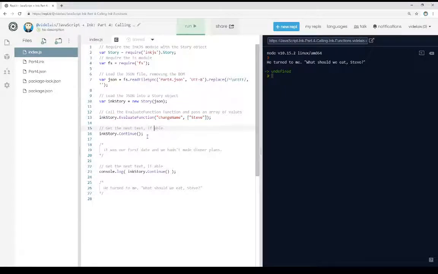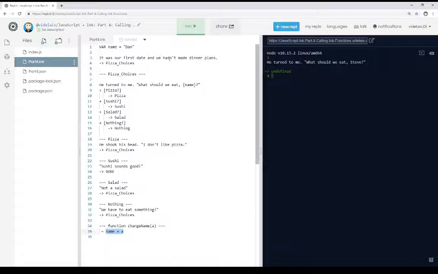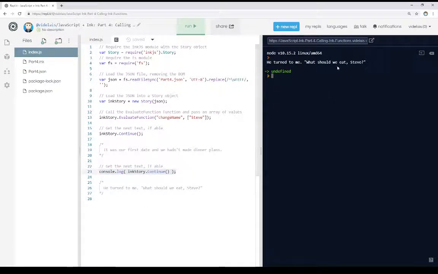But coming back to the same example, we run continue to get the first chunk of the story. It was our first date and we had made dinner plans. Then we run continue a second time to get that next chunk. That moves us from this line into this line right here. And we know then, when we run this, we see what should we eat, Steve, producing the same outcome as the previous video when working with variables, but we changed the dynamic of how we do that. Now relying on Ink to handle that for us, instead of dealing directly with variables, we just say, okay, there is a function in Ink, we know what this does, we will pass it a value, and we won't care what it does on that side.